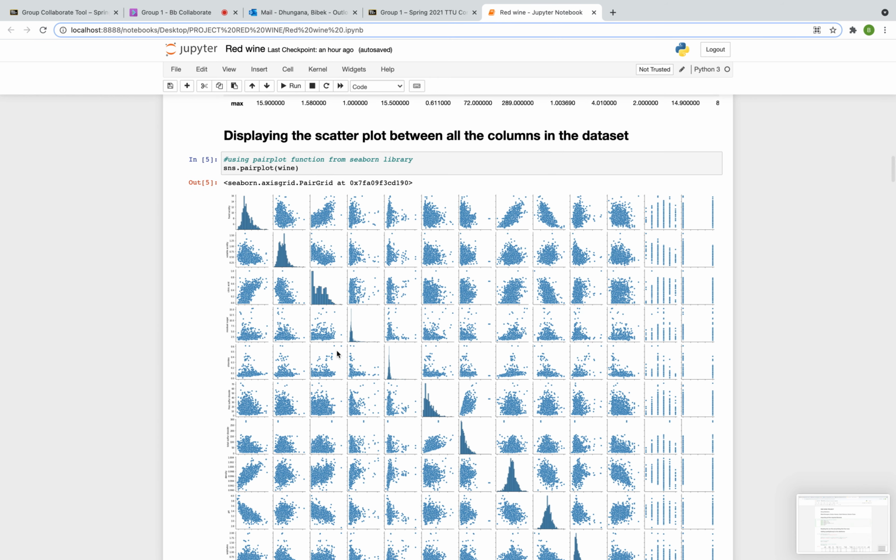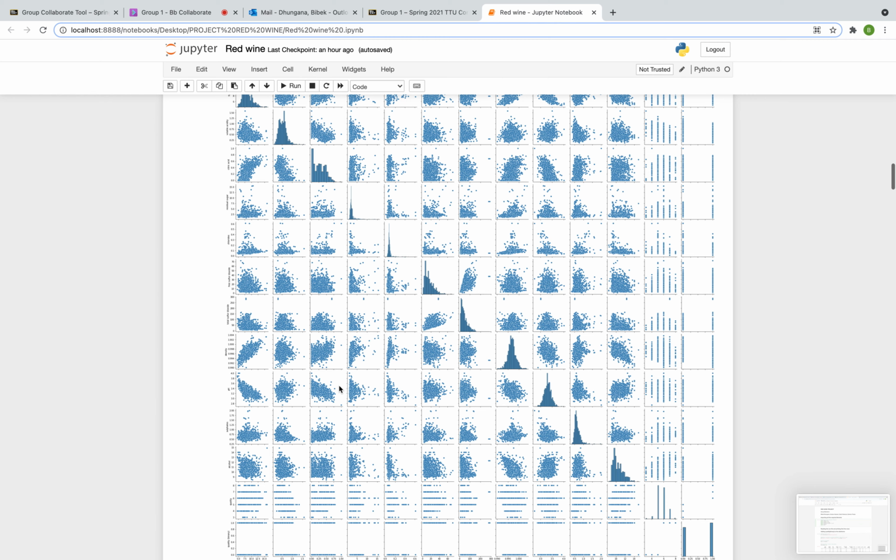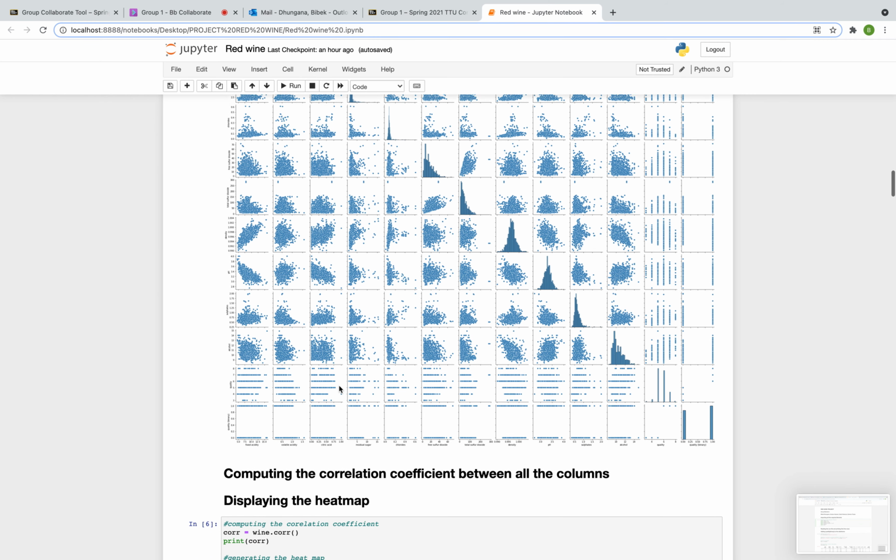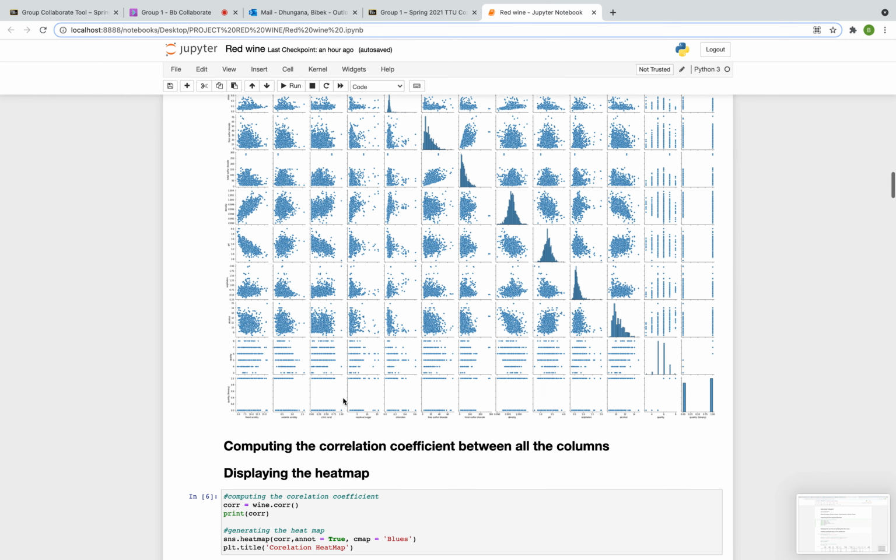Here we display the scatter plot between all the columns of the data. As you can see, by using the SNS feature, we were able to make a plot of every different possibility. If you scroll down just a little bit more, you can see the variations of the data frame graphs that we collected here.